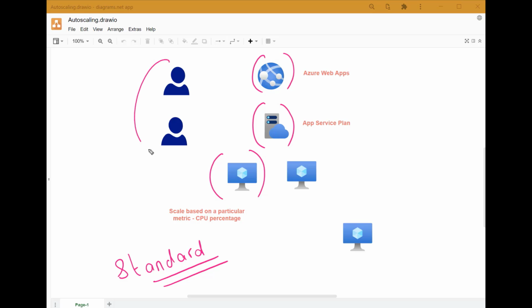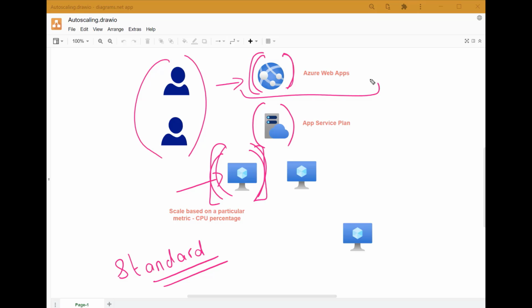Now, let's say that a number of users are accessing your web application. And let's say that because of the load on the web application, the load is also increasing on that underlying compute infrastructure. And now let's say it's becoming a bottleneck. This could be just for your one web application, or for a set of web applications that are being hosted as part of the same app service plan.